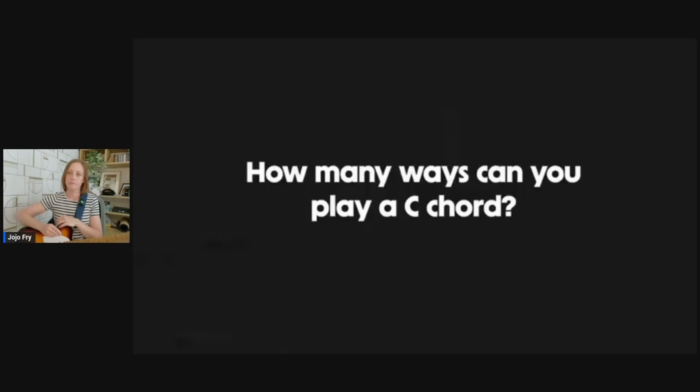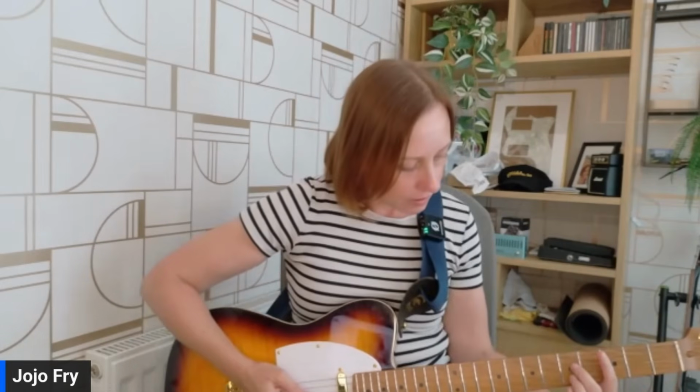A good way to start your CAGED journey is to think about this. How many ways can you play a C chord up your fretboard? Right, so as we've just said, I can think of at least 3. There's number 1. Here's the second one. So that's that A shape.